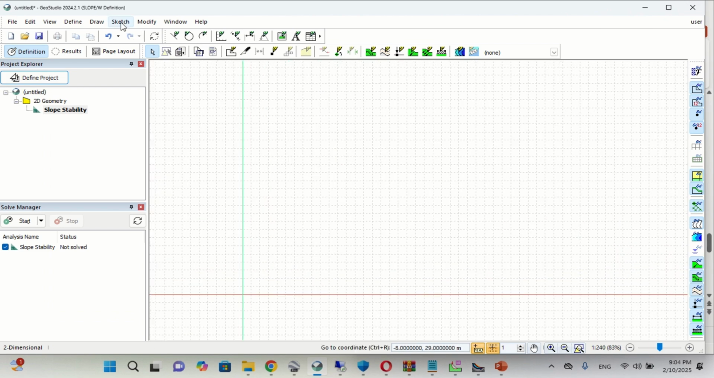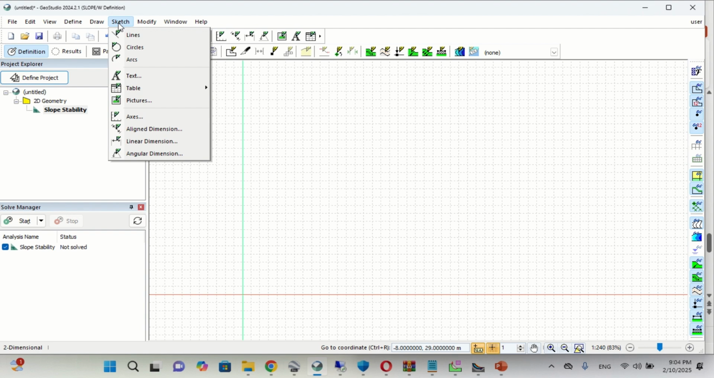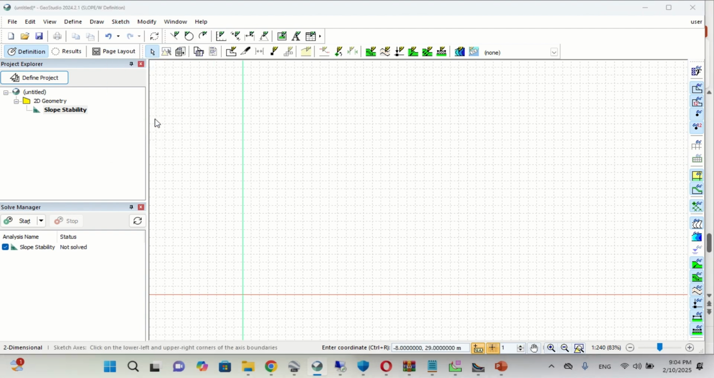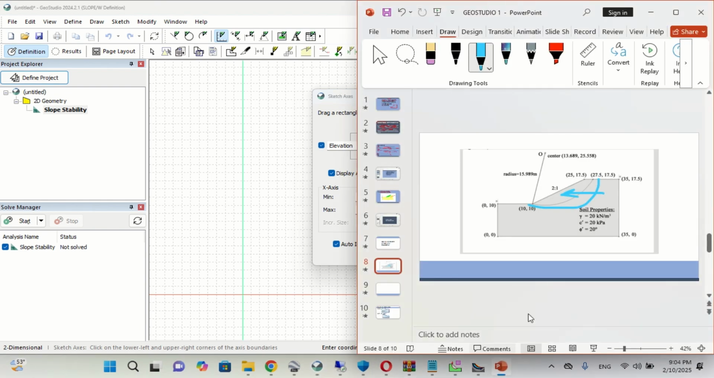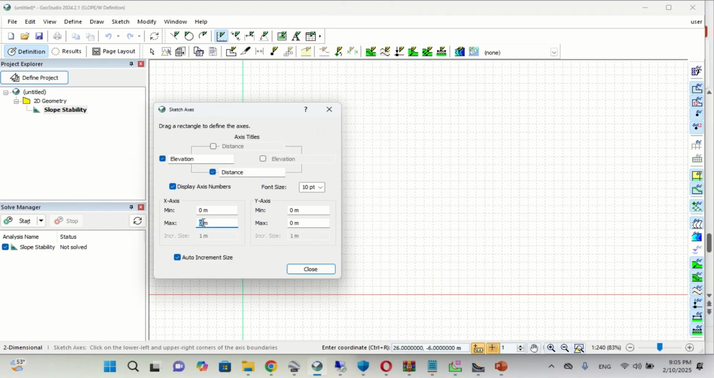The first thing, one of the very basic things you need to do, is draw your axis. So you'll go to sketch. For the axis, you will see what sort of lengths you have. If this is our x-axis and this is our y-axis, you can see that we have our x-axis at 35 meters and y-axis is a maximum of 17.5 meters. So we will go with 35 on x-axis and 17.5 meters on y-axis.